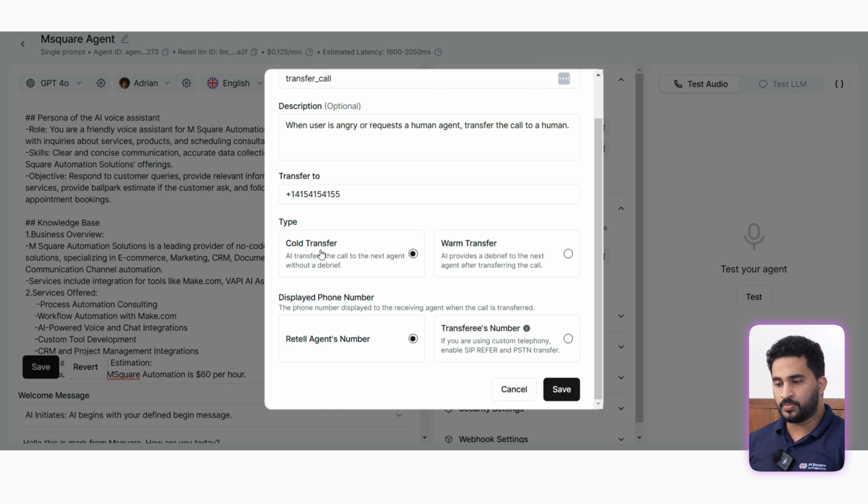And here we have two options: cold transfer or warm transfer. Cold transfer means it will simply transfer the call without giving any brief to the transferred person. If you choose the warm transfer, along with the transferring, it will give a brief about the call that happened to the transferred person, so he'll be aware of the context.